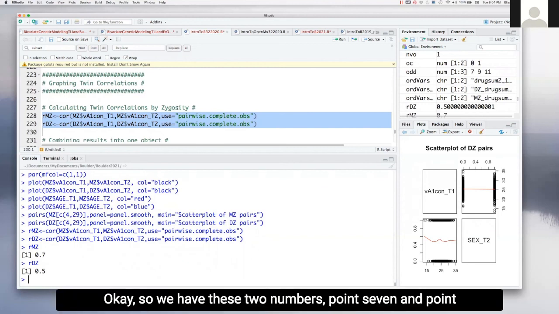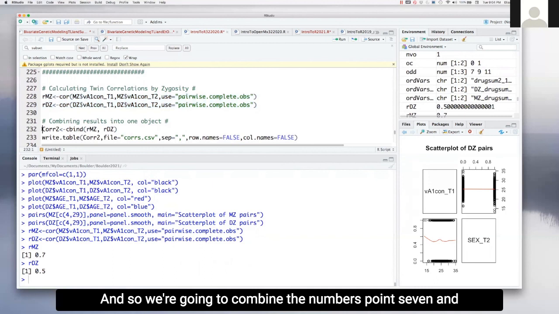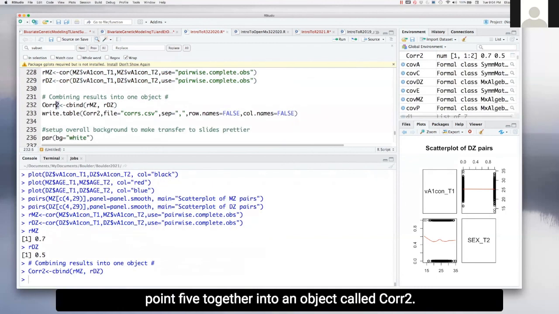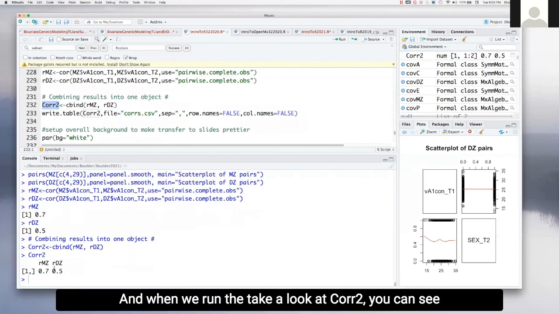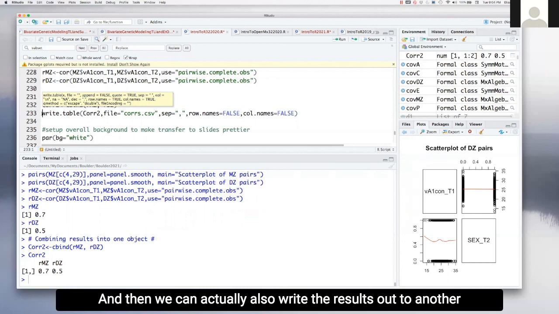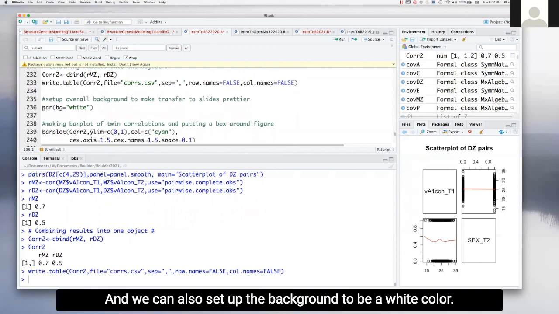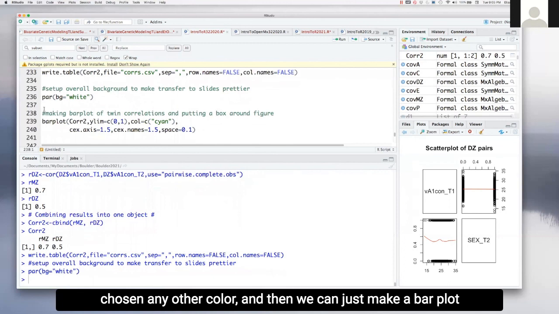Okay, so we have these two numbers, 0.7 and 0.5, and we can actually combine them together. So we're going to combine the numbers 0.7 and 0.5 together into an object called core2. And when we run those and take a look at core2, you can see the two values, fantastic. And then we can actually also write the results out to another file called cores.csv. And we can also set up the background to be a white color. And similar to how we set up the view previously for a 3x3 look or a 1x1, now we can also set up the colors to be specific to whatever we'd like. In this sense, I'm going to go with white, but we could have chosen any other color.